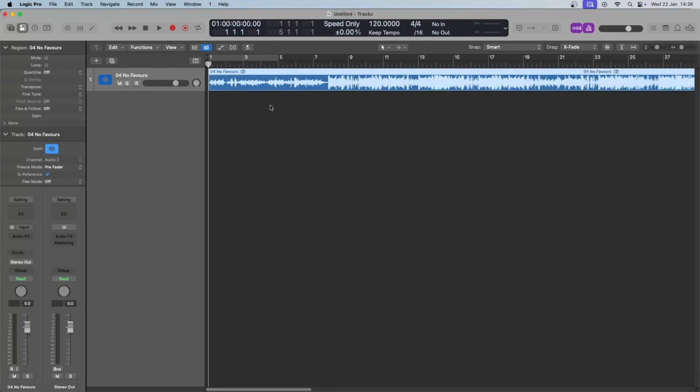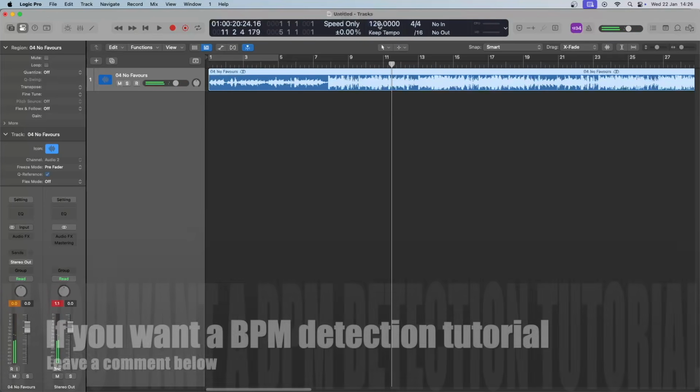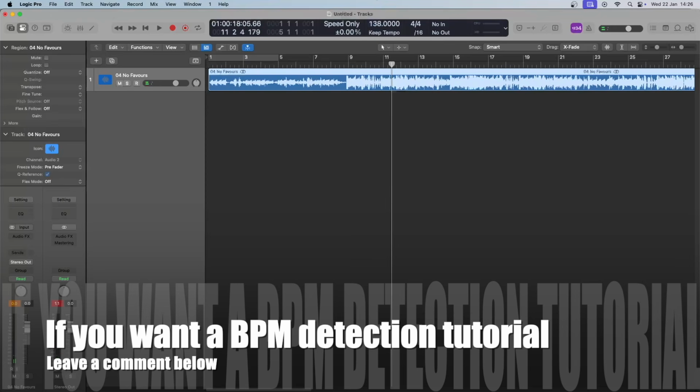So you can see my Logic project is just an empty one. Let's just make sure the track runs. So you can hear it's a grime track. I already know this track is 140 beats per minute, so I'm just going to change my project to 140.